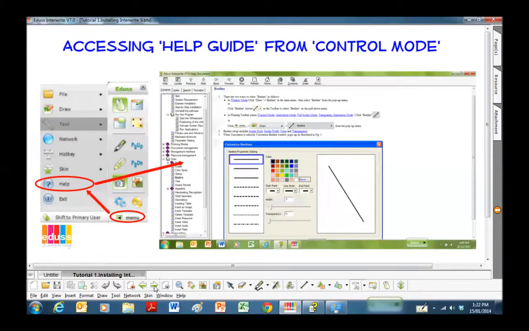An important part of the control mode toolbar: if you go to the menu and hit this little arrowhead that's here, it's the help guide, and the help guide will allow you to get further instructions on how to use the different features of the Interwrite software that aren't contained in these tutorials or in the training manual that you have received.